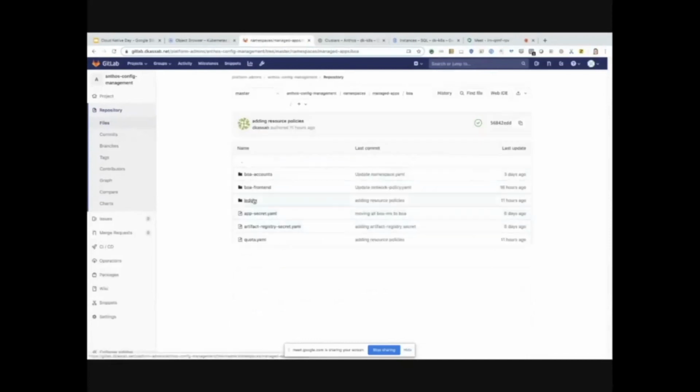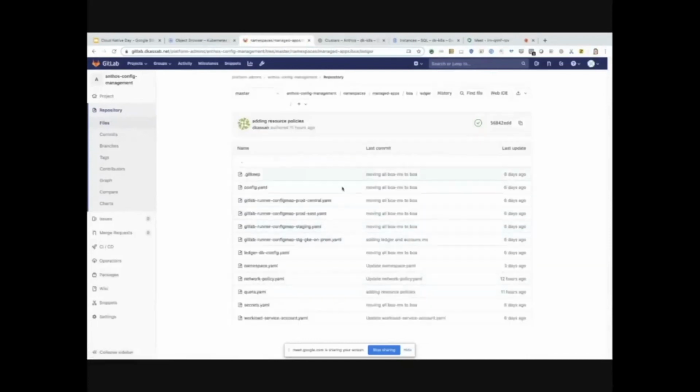So let's look at the ledger. So notice, for example, that I have different policies in here. I have the quota, I have a network policy, as well as the GitLab runners. What I'm doing here is leveraging ACM to set up the configurations for the GitLab runners. So once I add the cluster, GitLab runner is working, and then I can simply run my deployment pipeline, and that will deploy the Bank of Anthos to my clusters.